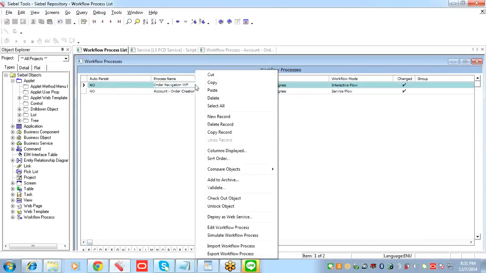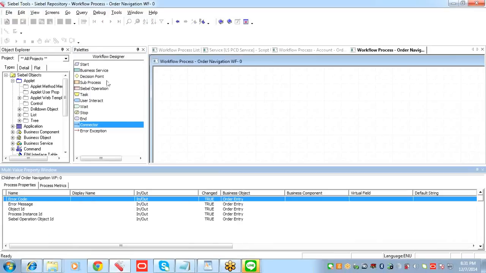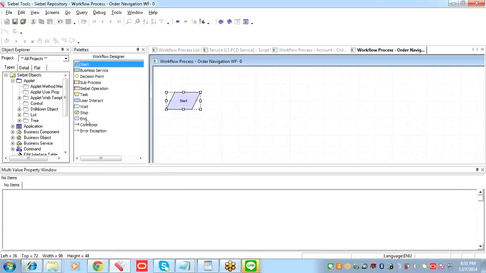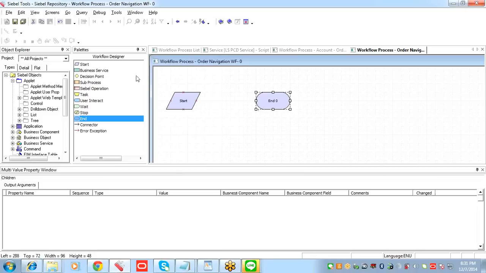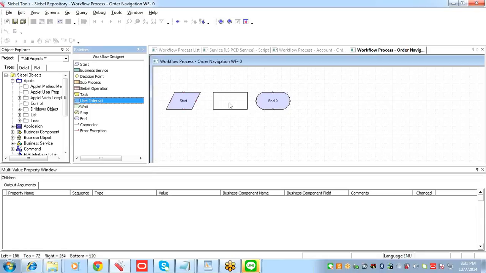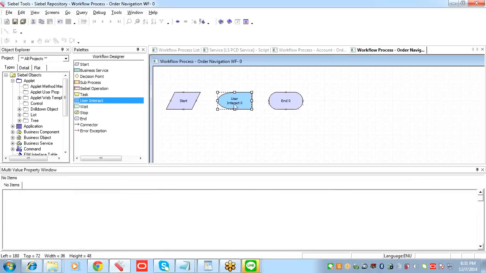So now for the second workflow, click on edit the workflow process, with start and end. Now we want to navigate, so the user can navigate. For navigation purposes, we use one of the steps called the user interact step. This is the step. The user interact step allows the user to navigate from one screen to another screen. So for that purpose, we are using the user interact step.